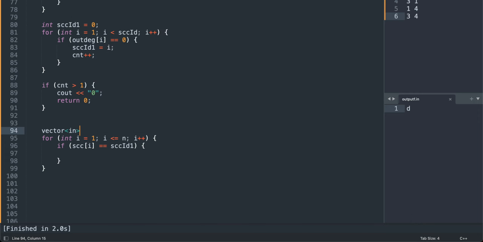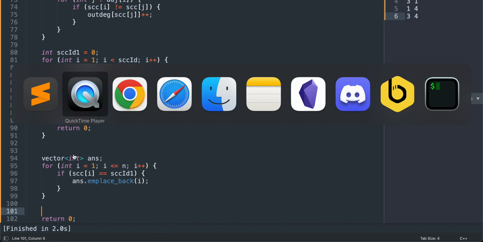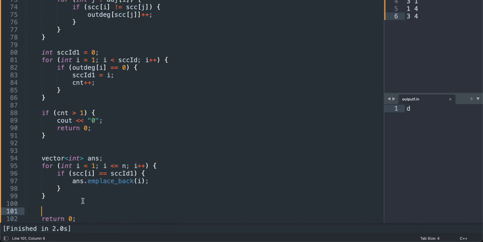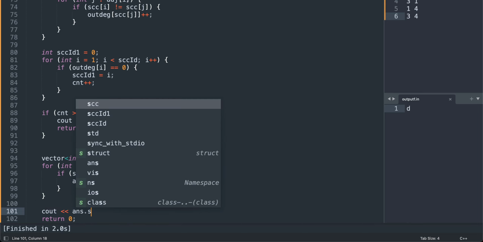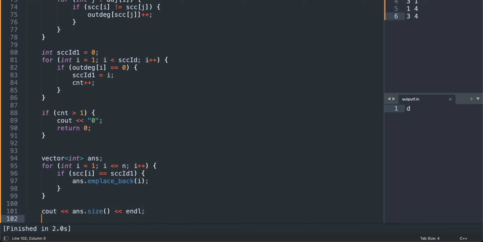You can push it inside the answer. This node belongs to that. So what do I need to print? You need to print the number denoting the number of candidate cities followed by the list of those cities in increasing order. Okay, you can just print out the answer dot size and then sort this answer.